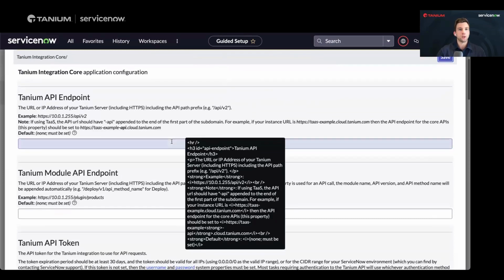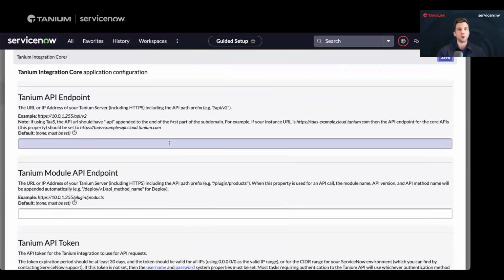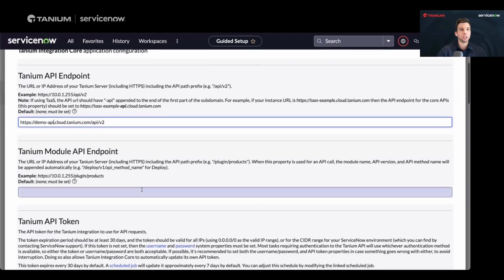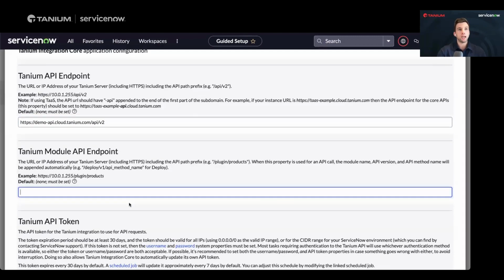First thing this is going to ask us for is our Tanium API endpoint. And all this is, is our Tanium instance appended with /API/v2. One other thing to note in here, though, is this is our API endpoint. So what I'm going to need to do is, right before the .cloud.tanium.com in this environment, because I'm connecting to a Tanium cloud, I'm going to add -API. So it will be your Tanium instance-API.cloud.tanium.com/API/v2.